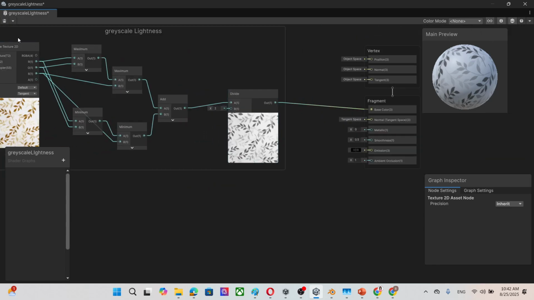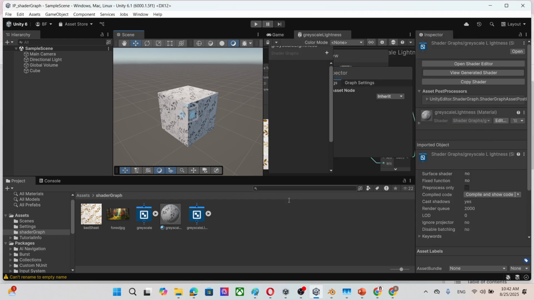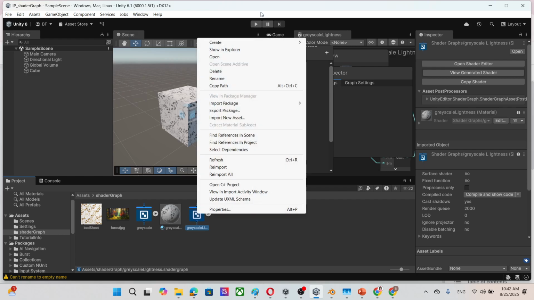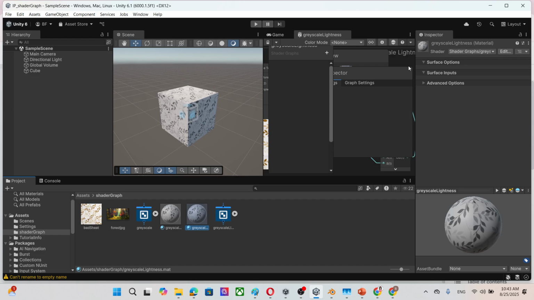Okay, so same thing, save. So you can make it in the game here. This one is lightness. Right click, create, material, and we have a grayscale. We call it lightness. Okay, so you can attach.